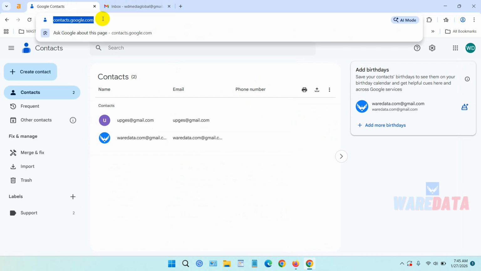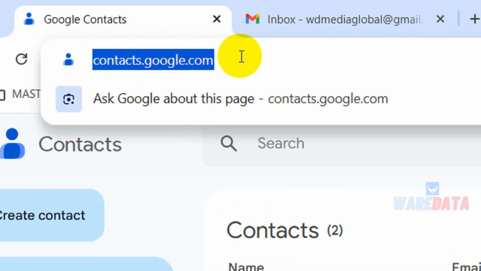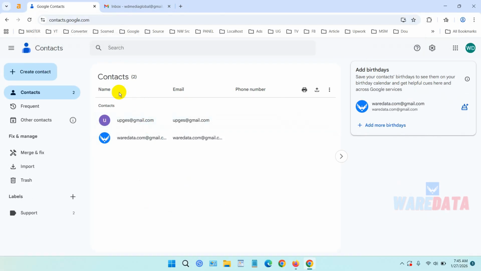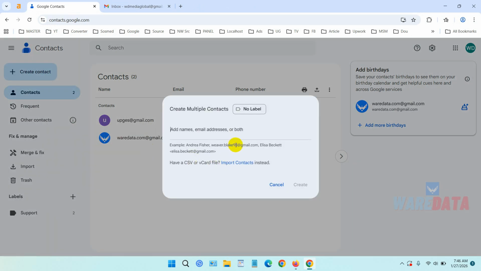This is the URL. You can open contacts.google.com. Then you can click the Create contact button here. Just click this. And to create a group, you need to create multiple contacts. Okay, for example, just select this. And to create multiple contacts or a group, you need to add a label.